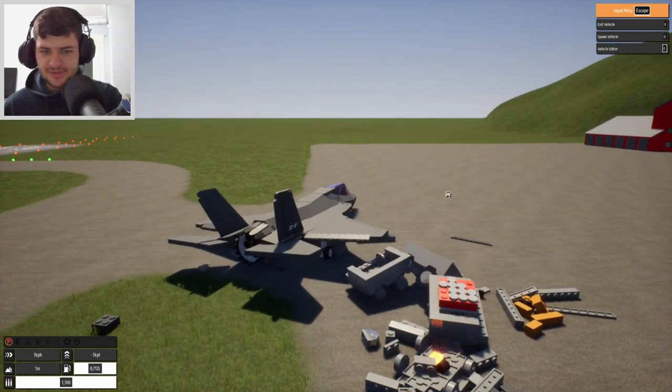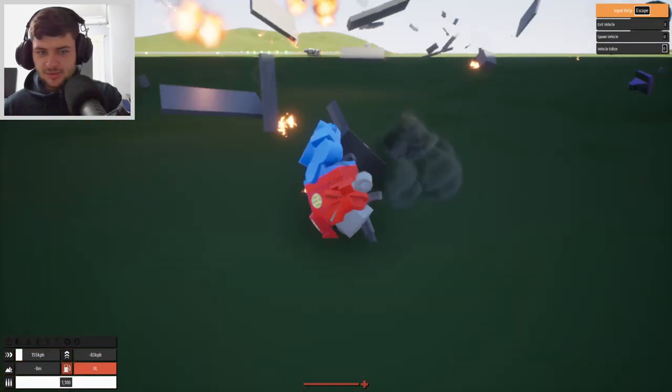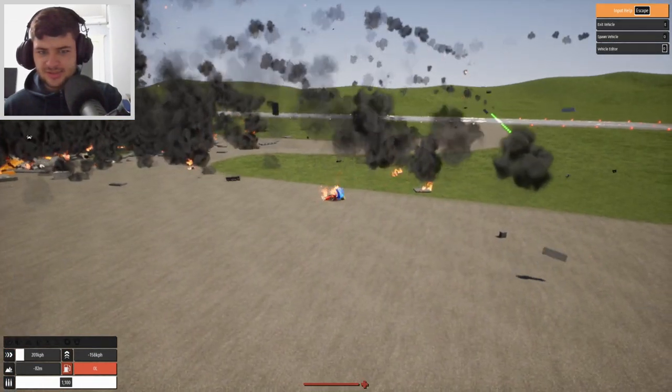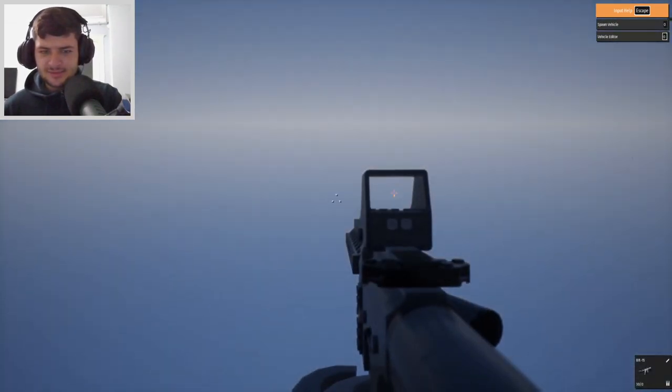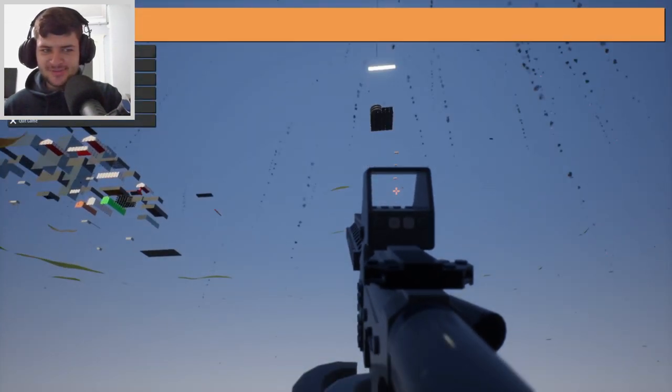Okay, so we can fly this thing. I shouldn't have spawned it inside because now the physics is going to give me a lag. Oh, okay, I pressed space and it just exploded. Wait, is my character dead? Oh, okay, I'm under the map. Wait, how did that happen? Is there a button to respawn?